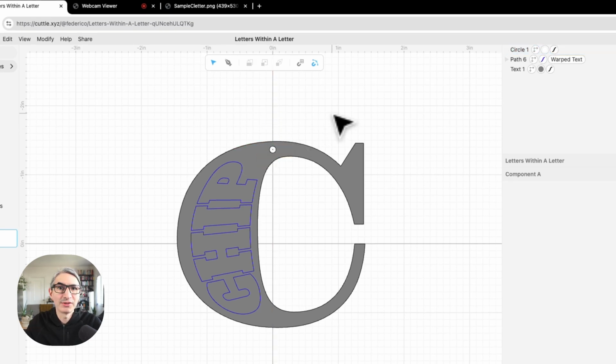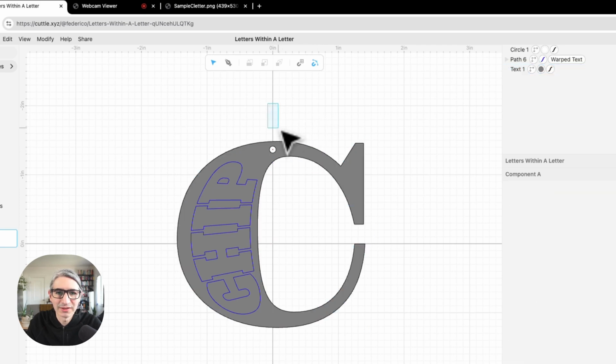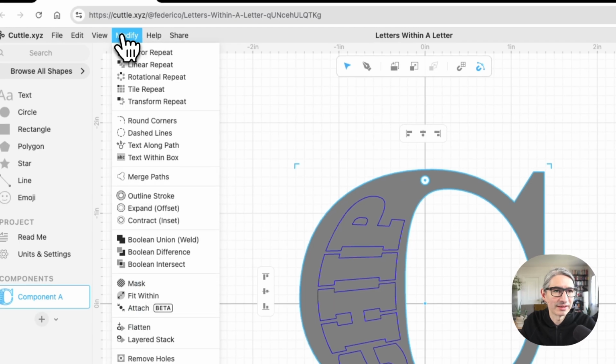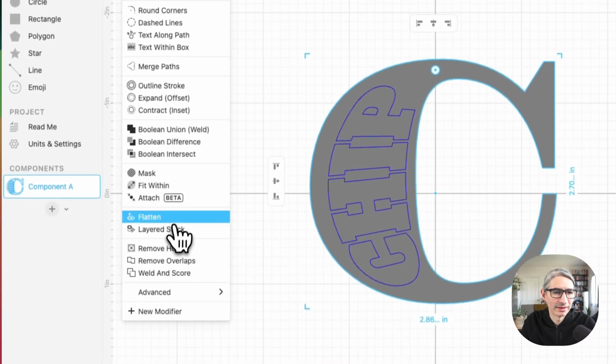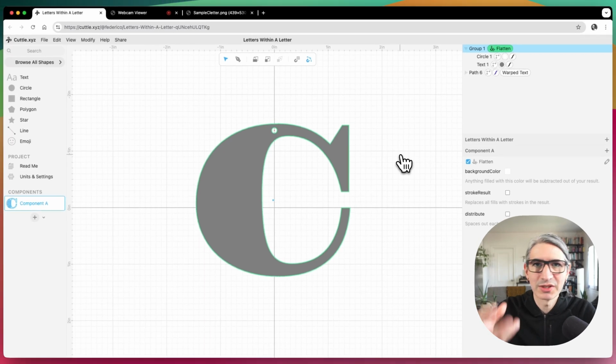And now I need to select the letter, just the outside letter and the hole together. So I'm going to use this window selection. And I'm going to apply this modifier in the modify menu called Flatten. So what this one does is that it takes anything that is the same color and joins it, and anything that is white, it makes into a hole.